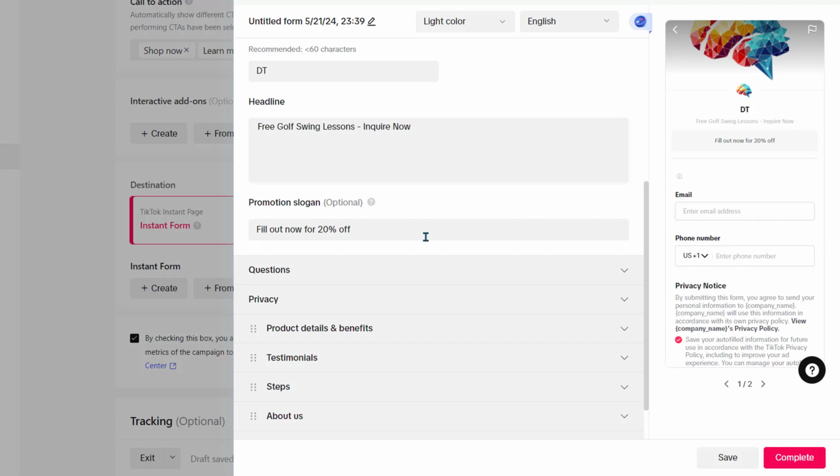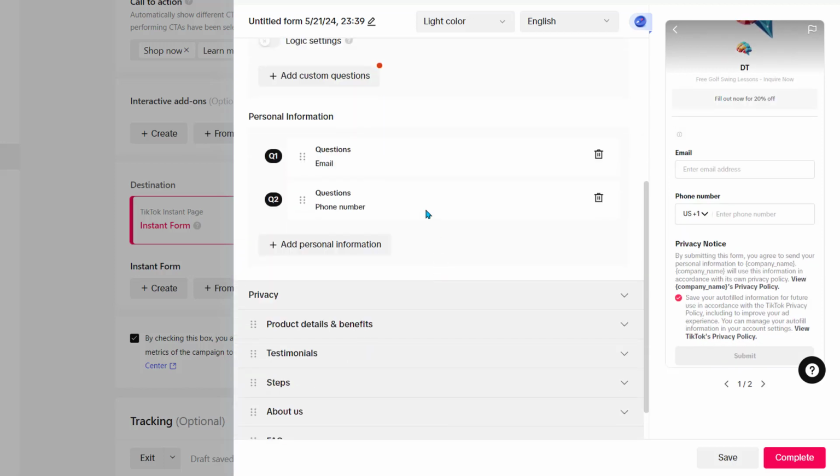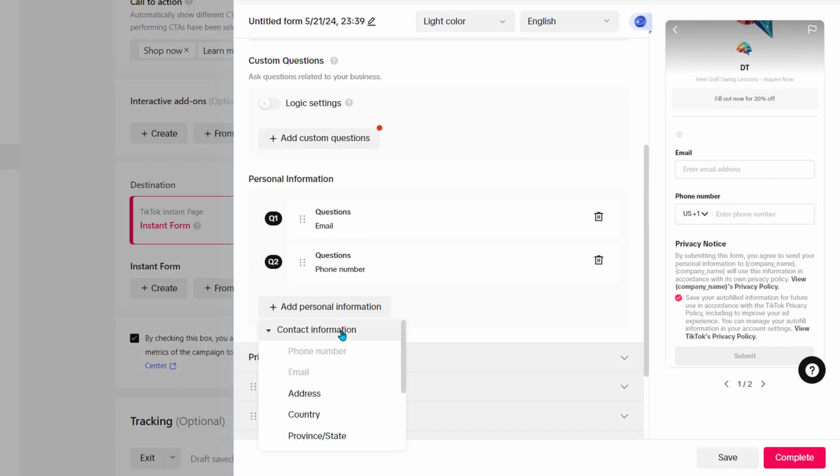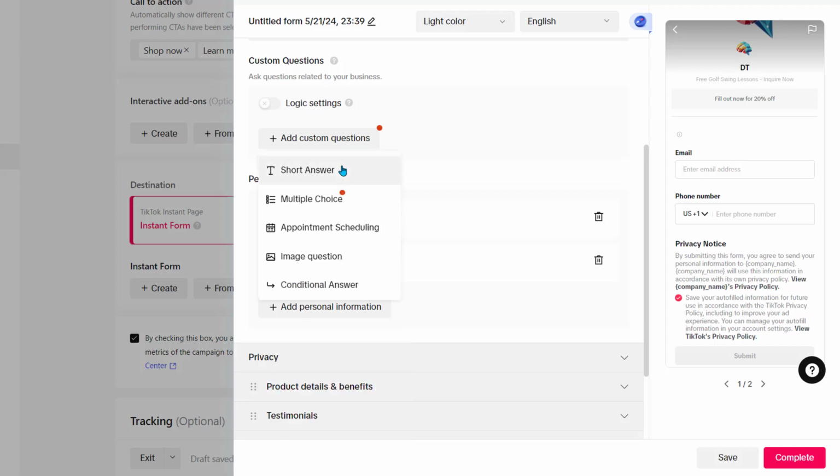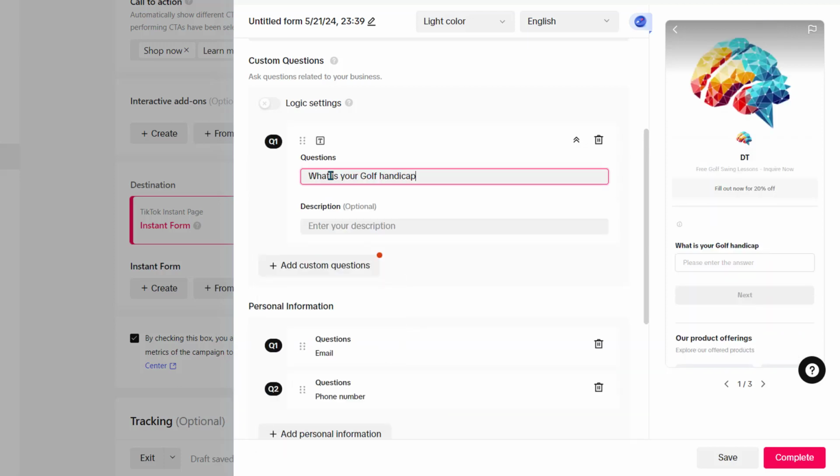And then inside our questions, we have our predetermined questions. You can choose from a lot of different parameters that they have. So phone number, email, name, those are going to be your standard ones. You can also have custom questions. So let's say, what is your golf handicap? And then people can put in their answers.